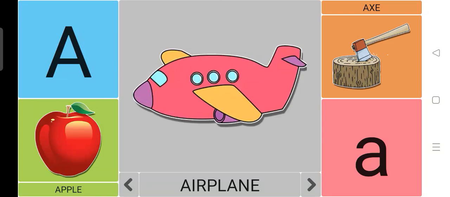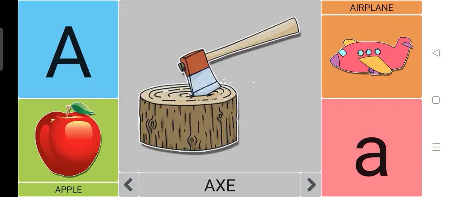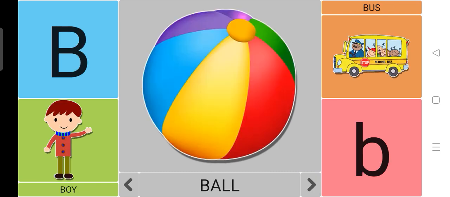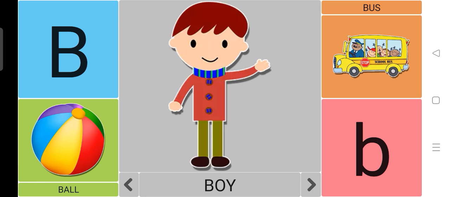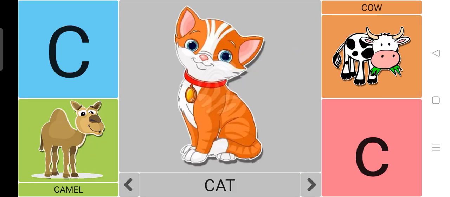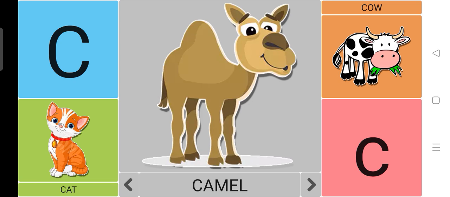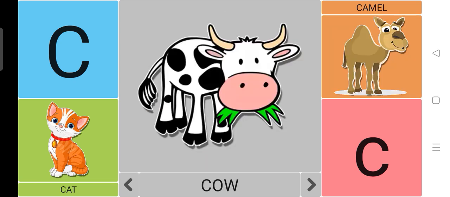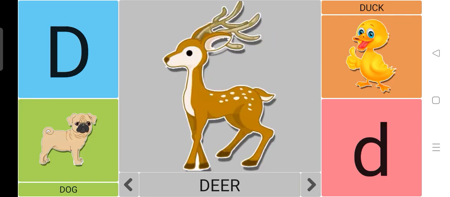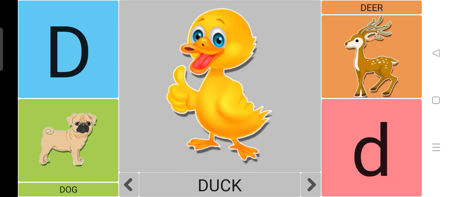A is for airplane. A is for axe. A is for apple. B is for ball. B is for boy. B is for bus. C is for cat. C is for camel. C is for cow. D is for dog. D is for deer. D is for duck.